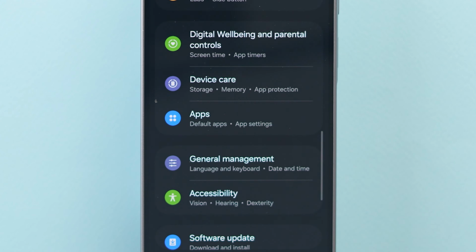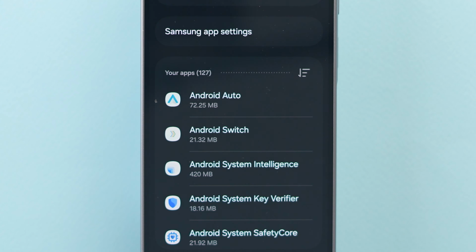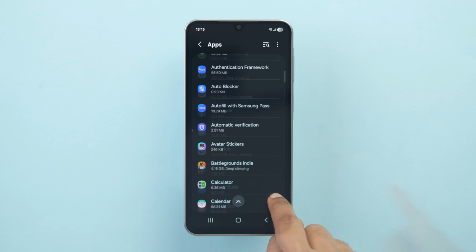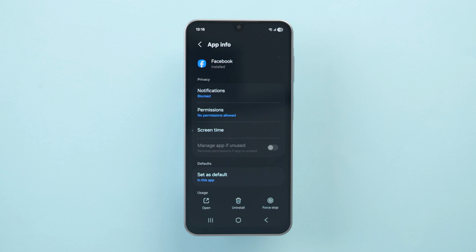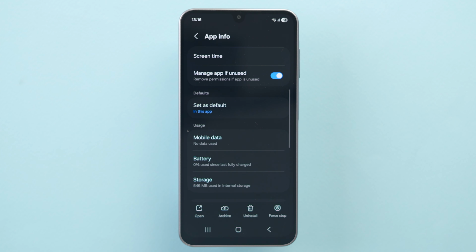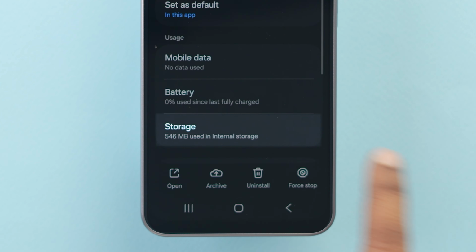Next, scroll down and click on the Apps option. The list of all apps will appear. Scroll through them and select the app that you want to clear. Again, a few options will appear. Scroll and select the Storage option.